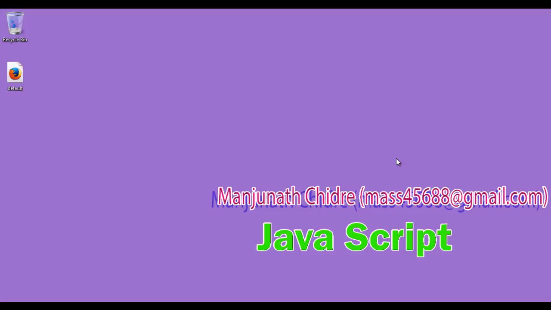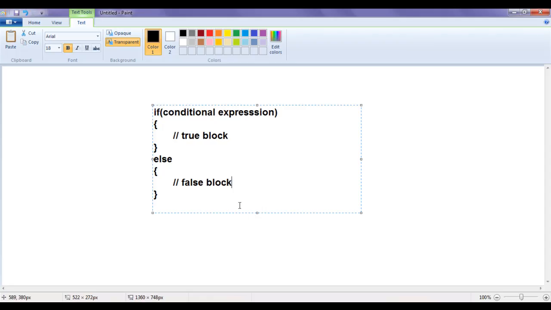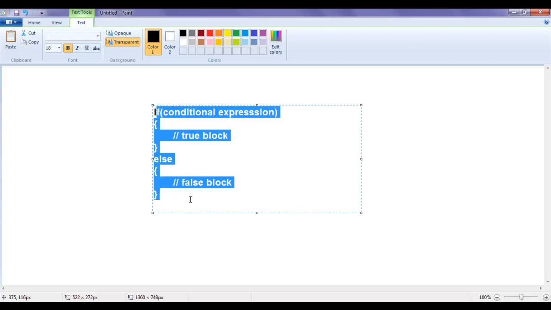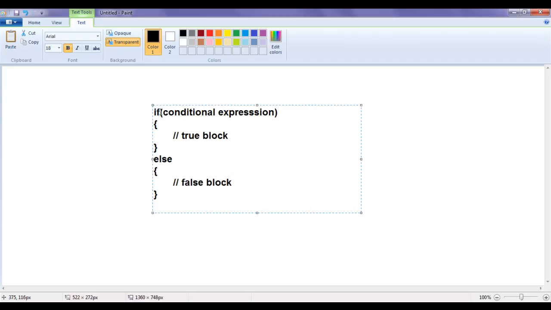From the past few video tutorials, we are trying to understand JavaScript conditional statements. In the previous video tutorial, we discussed the JavaScript if-else statement. We understood that we write the if keyword, then in a pair of parentheses we write a conditional expression that may evaluate to true or false.